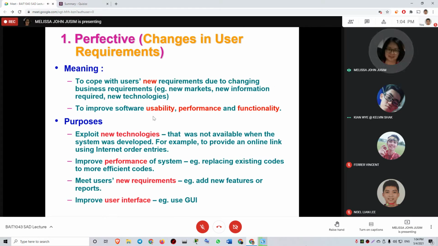Now, there are other purposes, like in terms of performance. Okay, the system performance. The system might perform better if new technologies are being considered for the existing system, right? The example here, if there's an online link, then you can compete with your competitors. If your competitors have an online base, then why not, right?